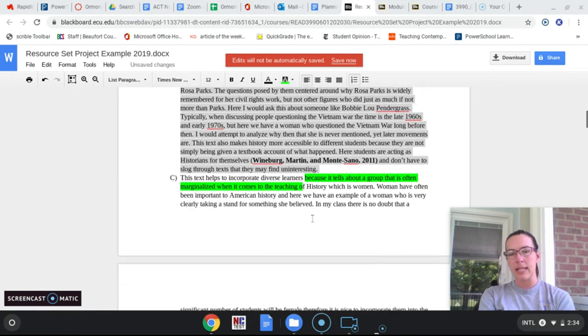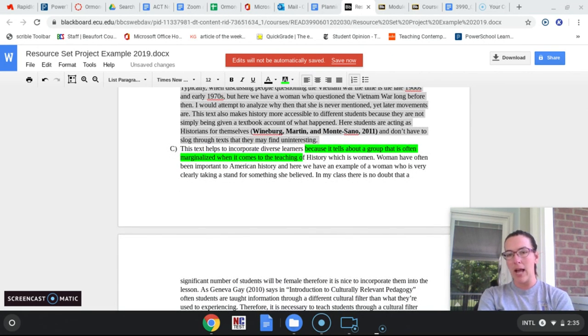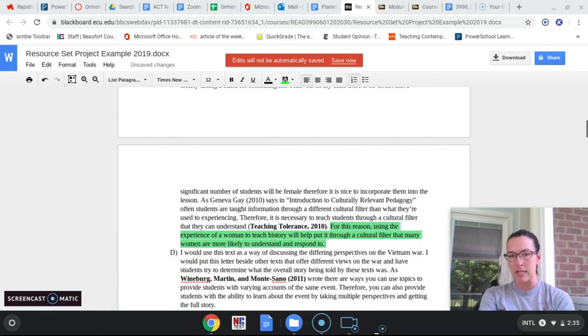Again, when we look at the diverse learners section, make sure you are actually talking very explicitly about how this text helps you teach a diverse set of learners. Now, to do that, you're going to have to think about a diverse classroom as you choose your texts rather than just trying to make something fit. So, if we look at the student example, it helps to incorporate diverse learners because it tells about a group that's often marginalized when it comes to the teaching of history, which is women. And then it goes on to talk about how women are represented in this document. And then it gives me a couple of citations from our module readings.